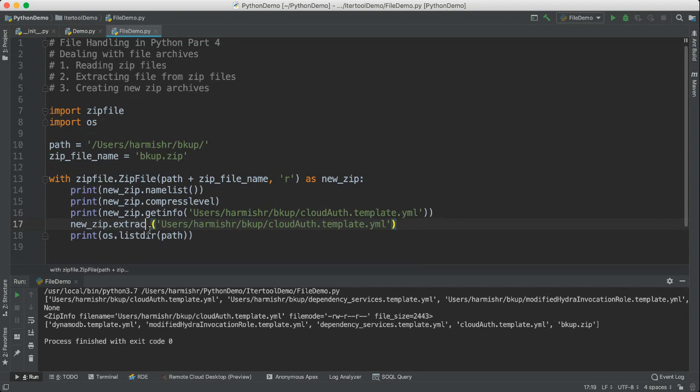If your file is password protected, you can always pass the password. So suppose your email statement is coming with some password, you can pass the password. This password will unlock the password protected zip file. Now everything is done.